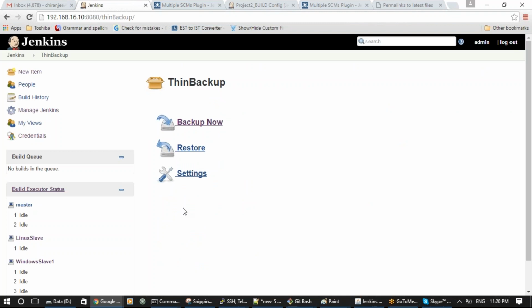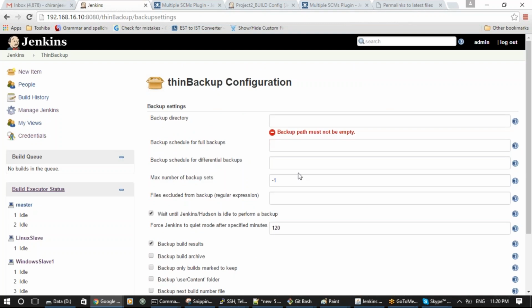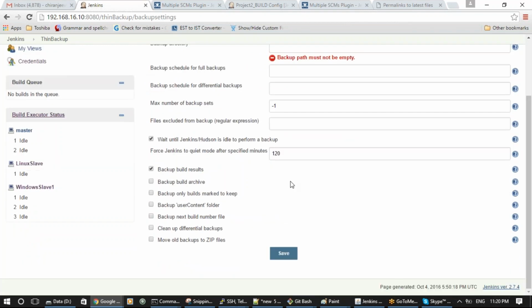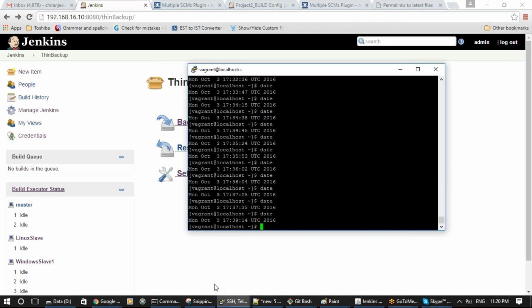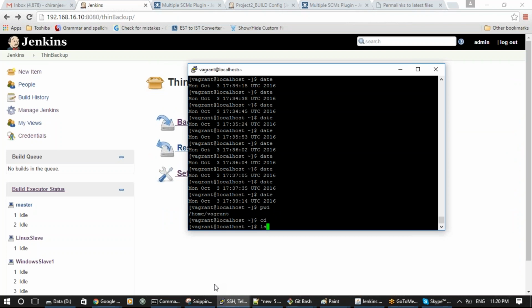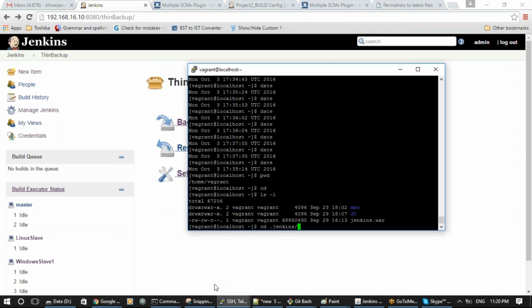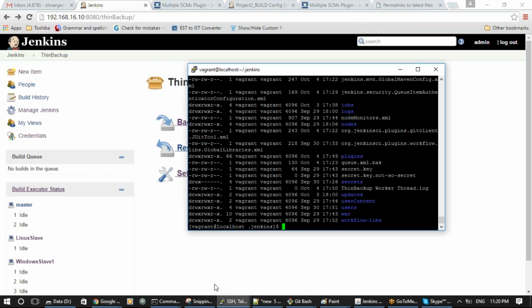It took the backup. You might be wondering where and how it took the backup. You click on the settings. It's not there here. I'll show you where it is actually stored, in your Linux server. Somewhere it will create a folder called .jenkins, guys. Inside the .jenkins, it would have created a folder called backups.